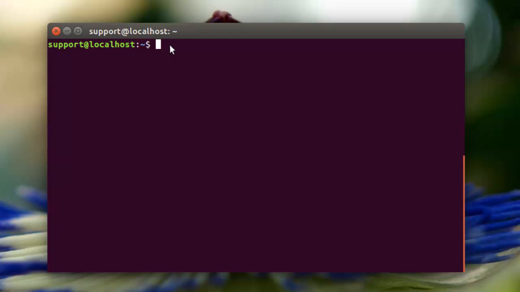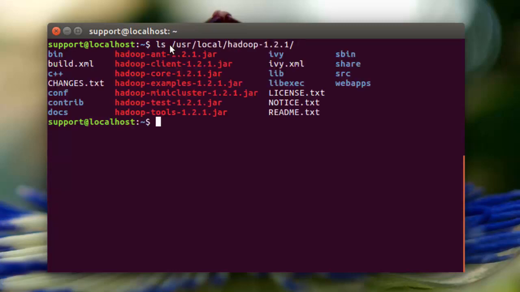This section heading is called Environment Variables Hadoop. So now to start this section off, we're going to list the content within our installation directory, and we're going to take note of two subdirectories, bin and also conf.